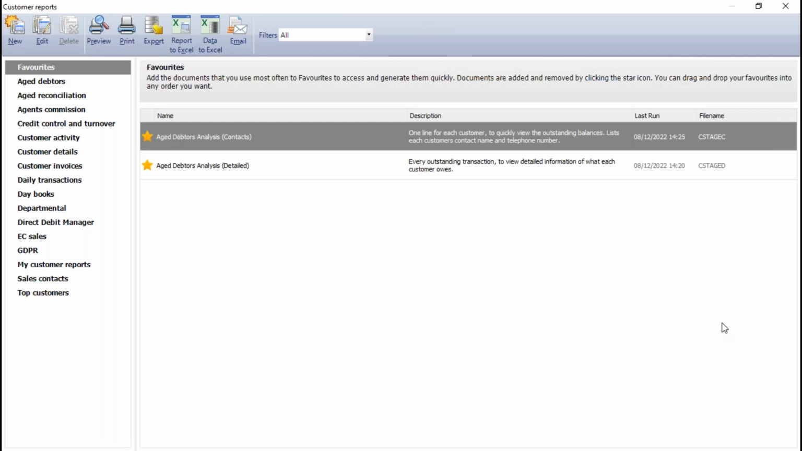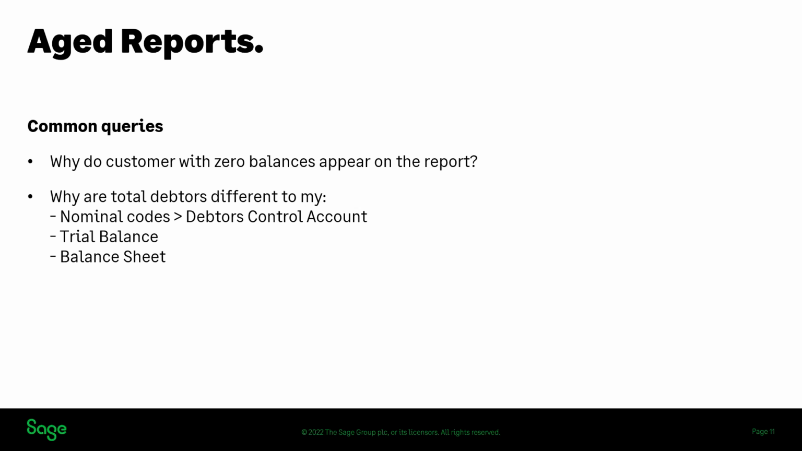So that is probably the key to running that report. Set your date and make sure you tick the box. Now I'm going to pop back to the slides again, and I want to pick up on some of the common queries.